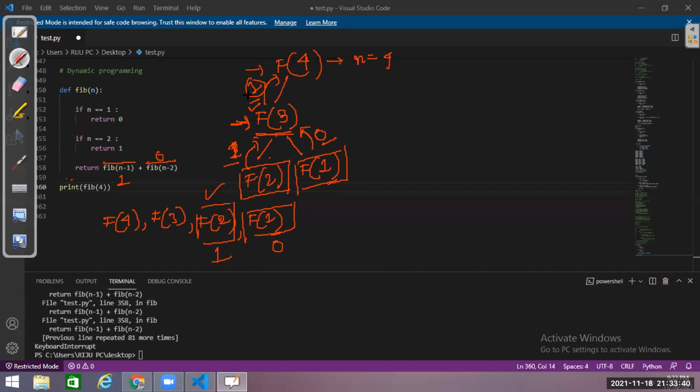Is this point clear? Whatever is the value of n inside my f, that numbered Fibonacci will be returned to the previous function call. That's it. Okay. Fine. So, f of 3 has completed execution. It has returned 1 to where? F of 4.